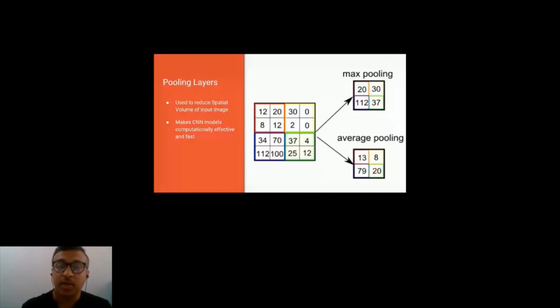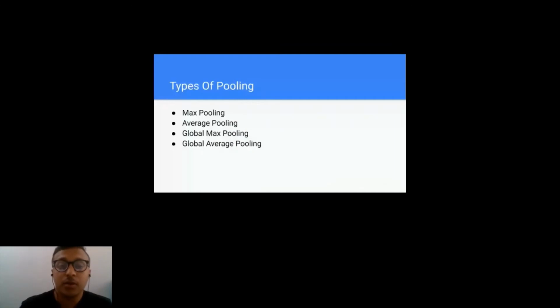In the pooling layer, it takes the prominent features of the whole image. It neglects the other features; only the prominent features it takes. So now in the pooling layer, we have four types. Raj, can move forward. We have max pooling, average pooling, global max pooling, and global average pooling. Now I will explain them in detail.